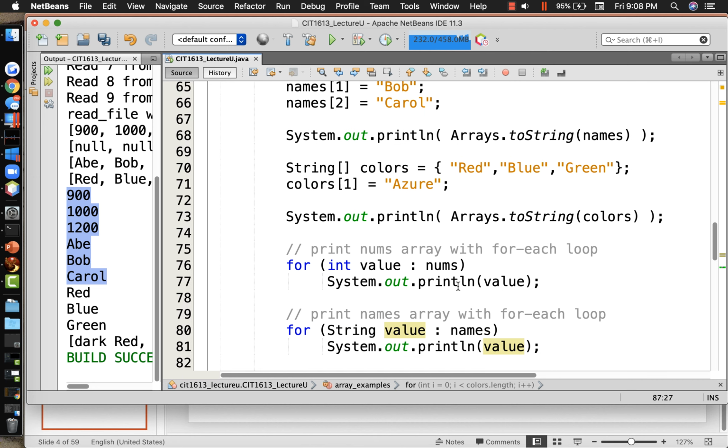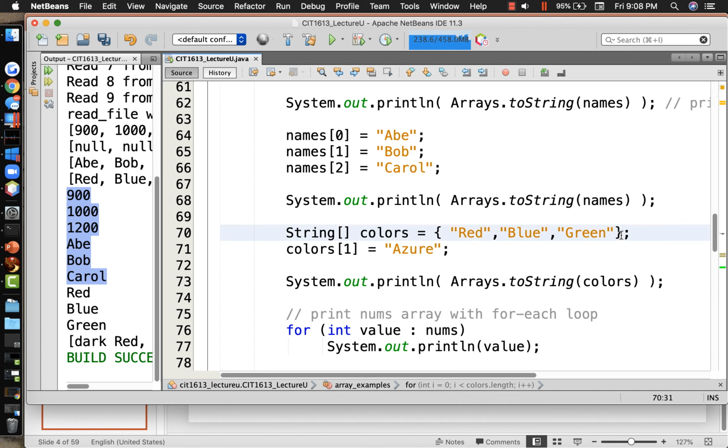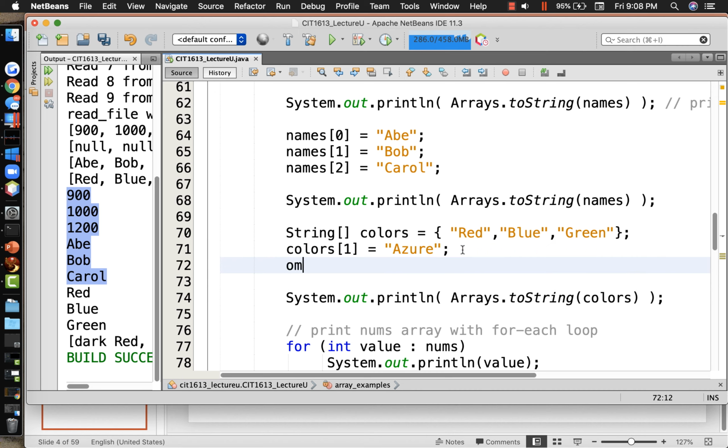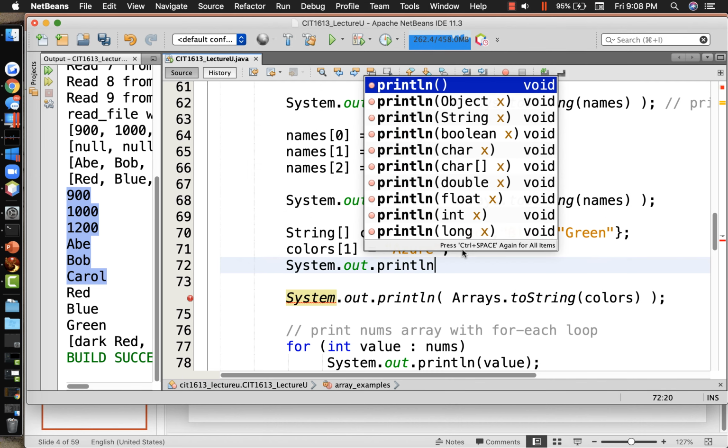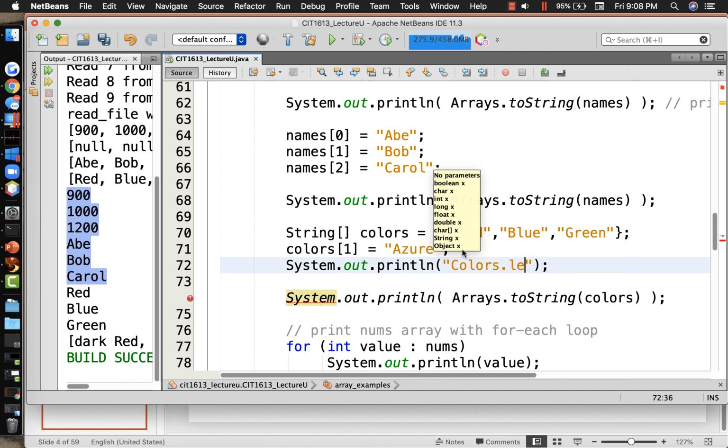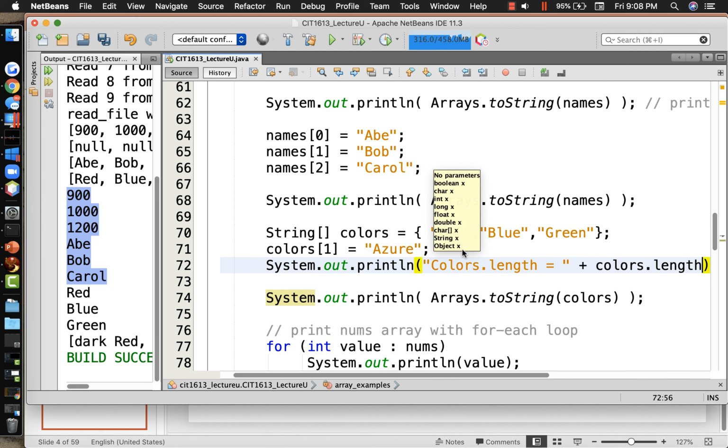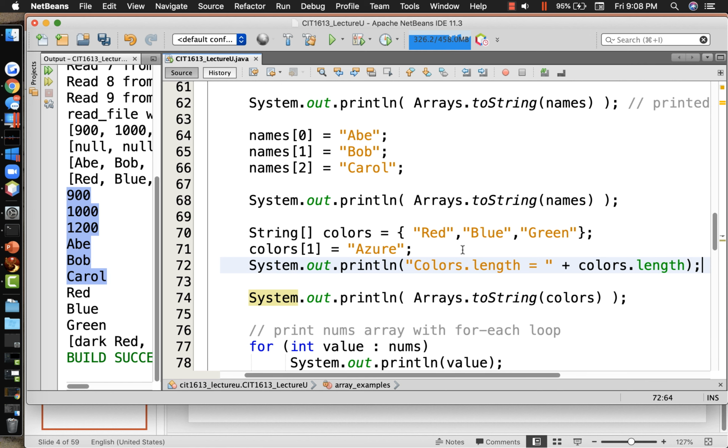What happens if we change something that's outside of it, right? This array is of length 3. How would we know that? Let's just print out the length of the array. System.out.println("colors.length = " + colors.length). Like that. And it's going to say that it's 3. This is how you access it.